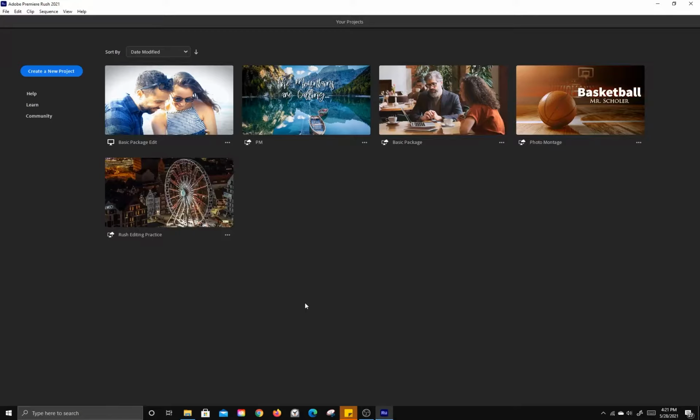In addition to that, you can also edit on mobile devices. So you can edit on a phone or a tablet or a desktop computer, and because it's saved to the cloud, you can move back and forth between those devices. So it's pretty great that way.